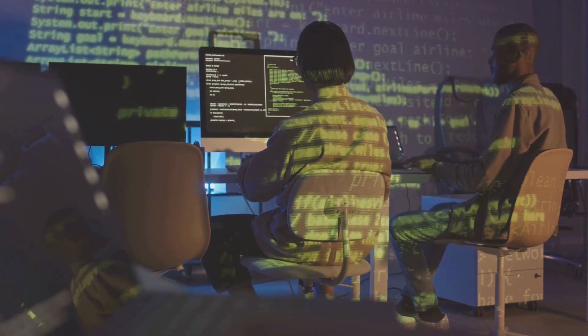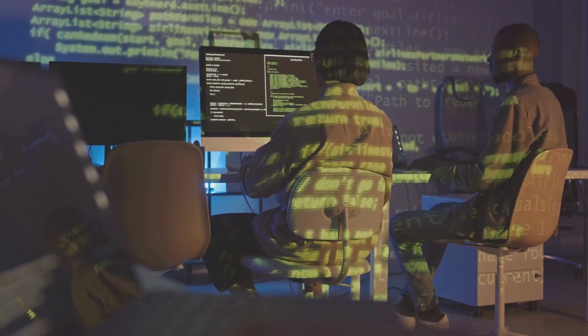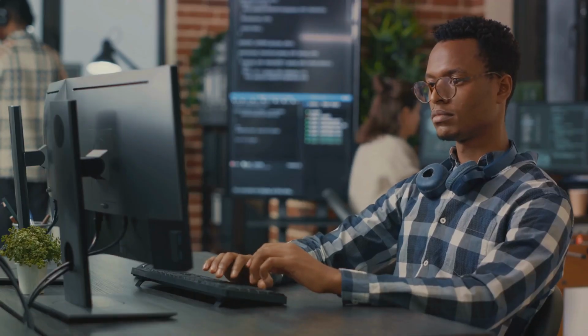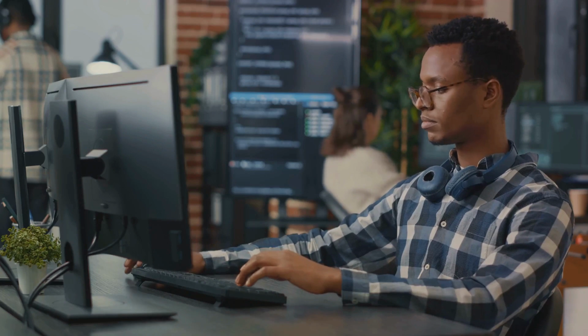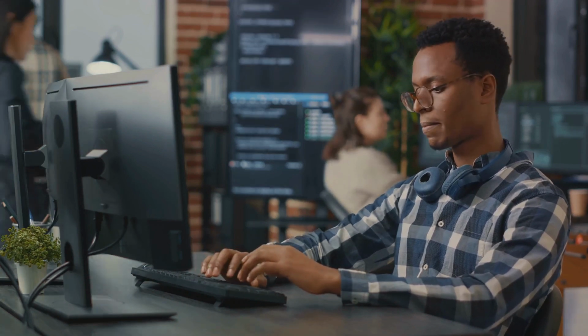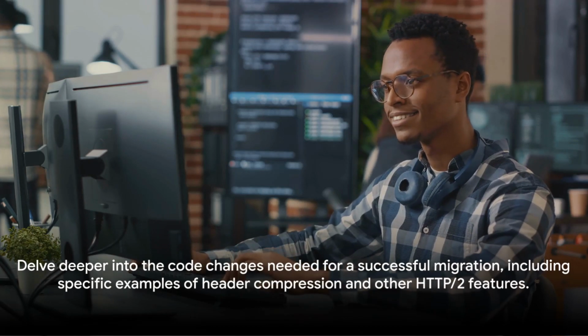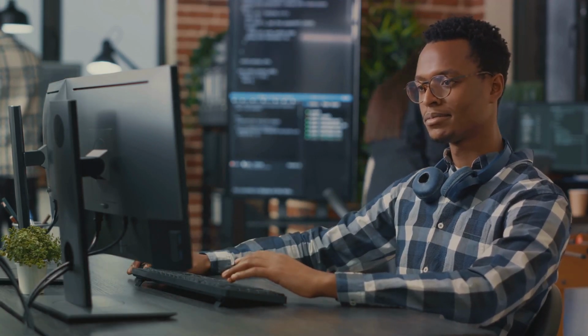In the upcoming video, we'll delve deeper into the code changes needed for a successful migration, including specific examples of header compression and other HTTP 2 features. We'll explain why these changes are necessary and how they unlock the full potential of HTTP 2.